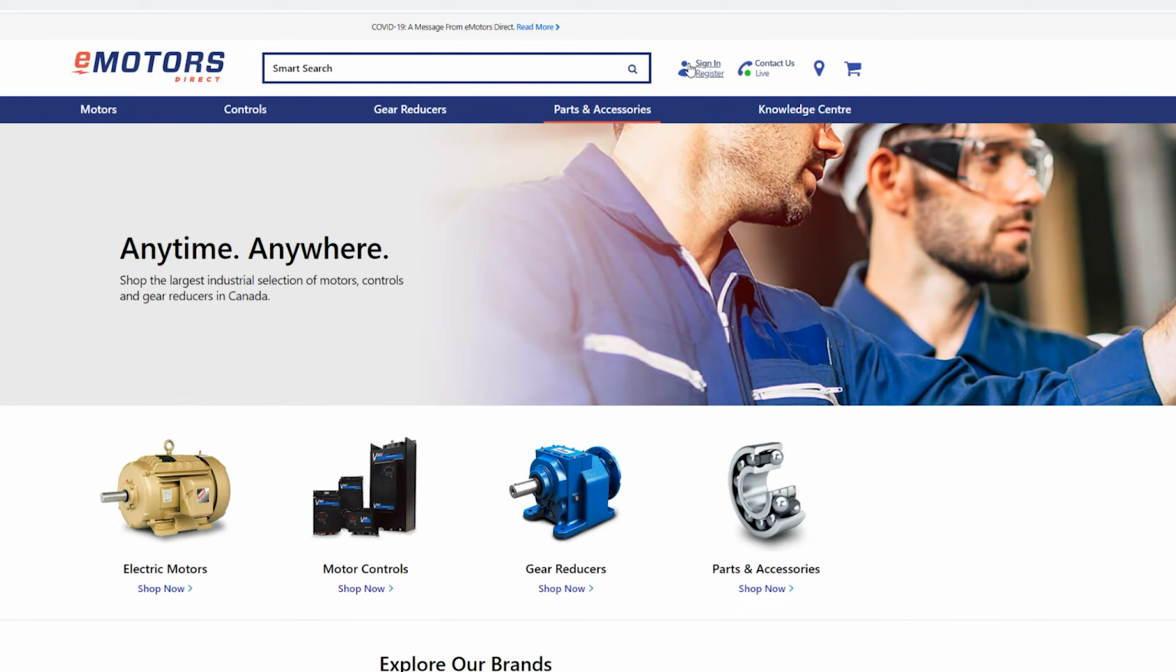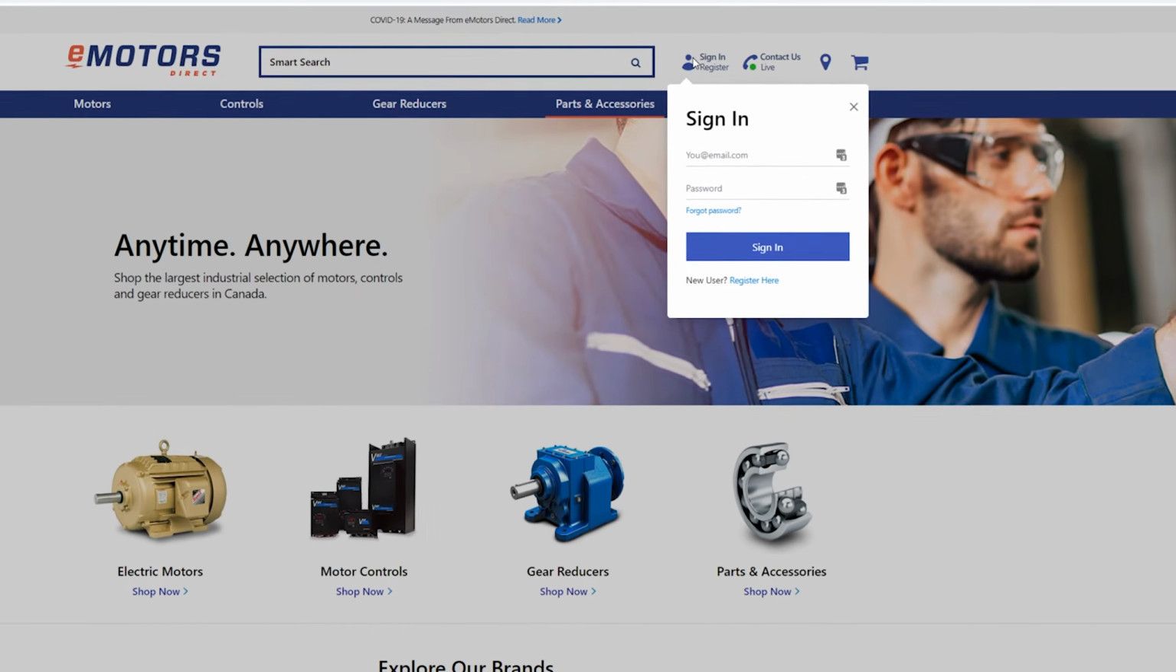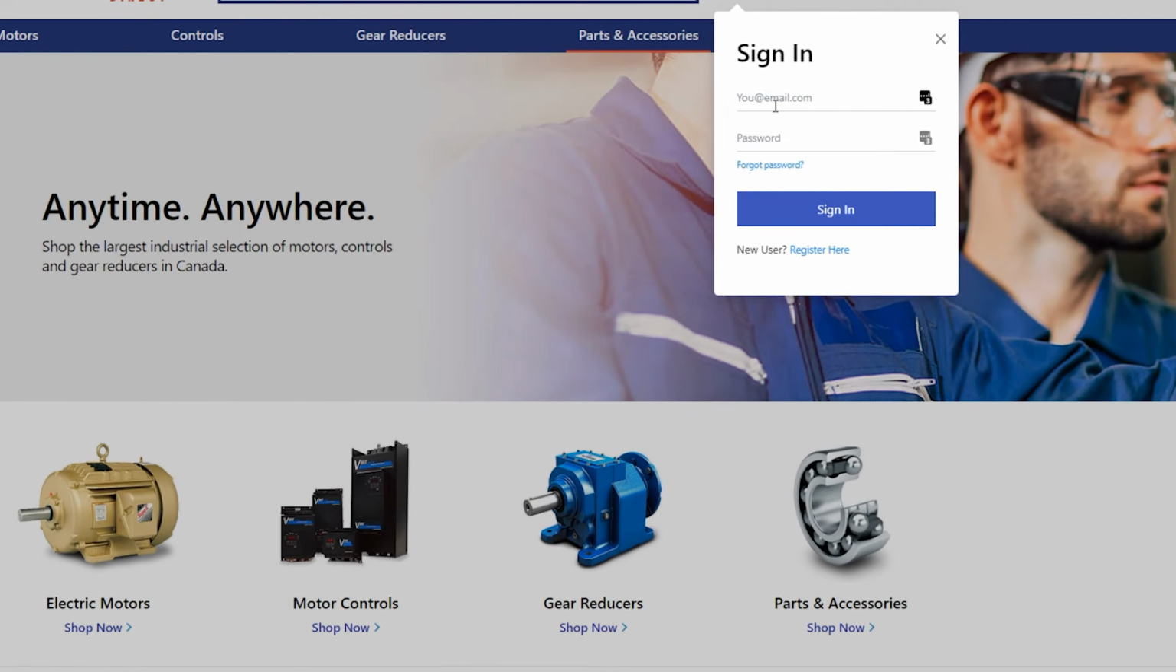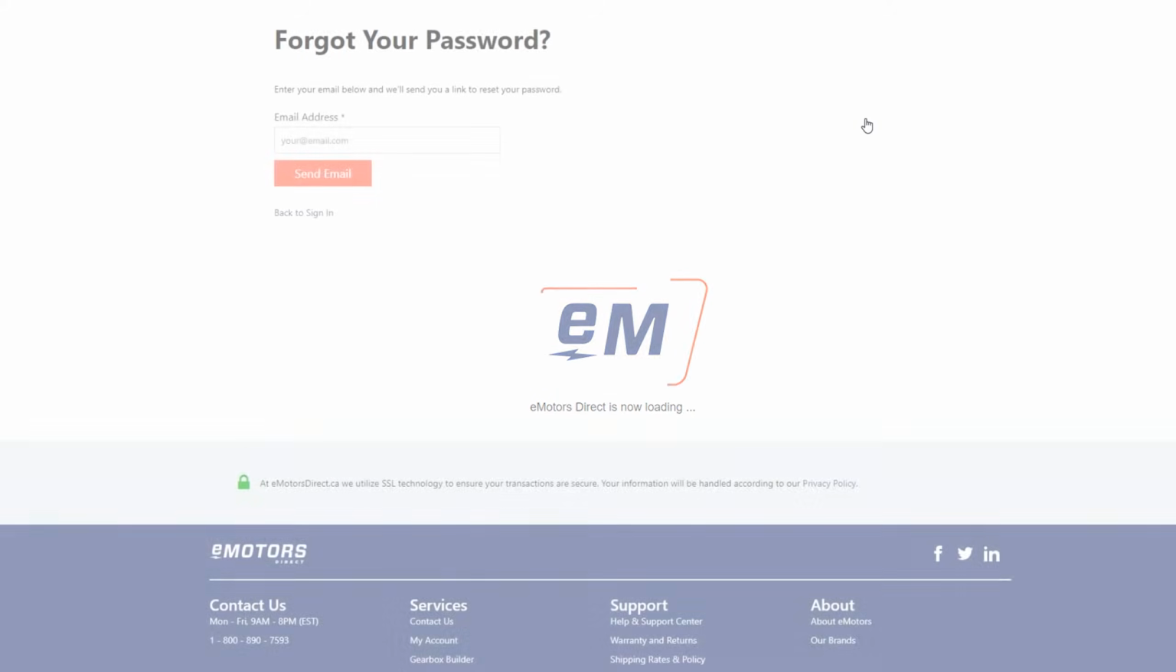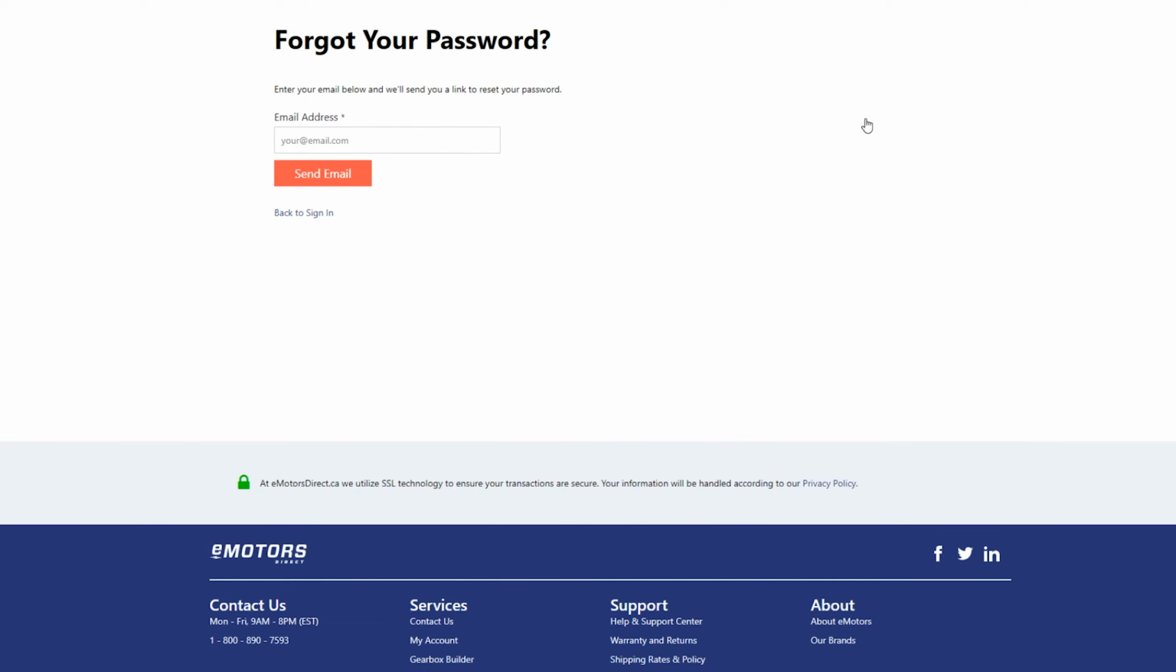In case you forget your password, the reset process is simple. Click on the Sign In option at the top right corner. Below the password slot, click on the Forgot Password link. Follow the step-by-step instructions on the screen.